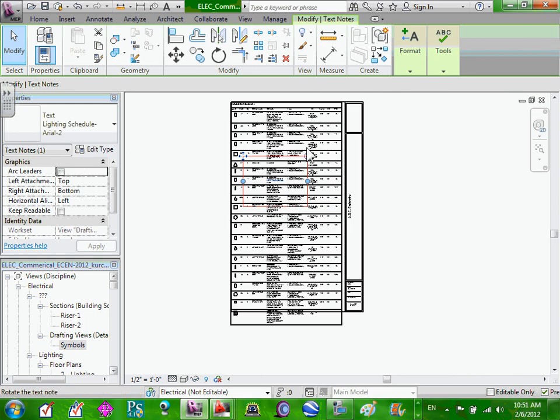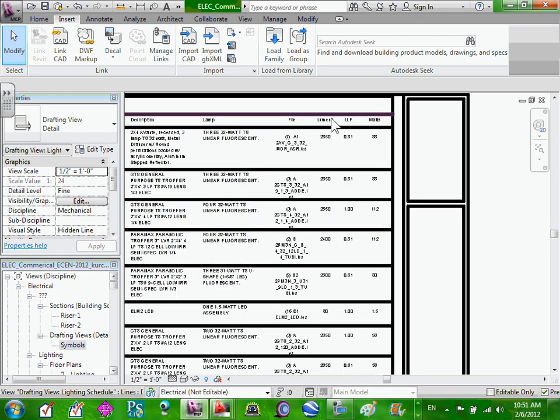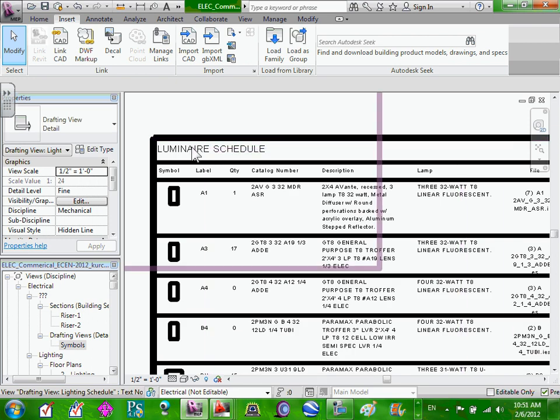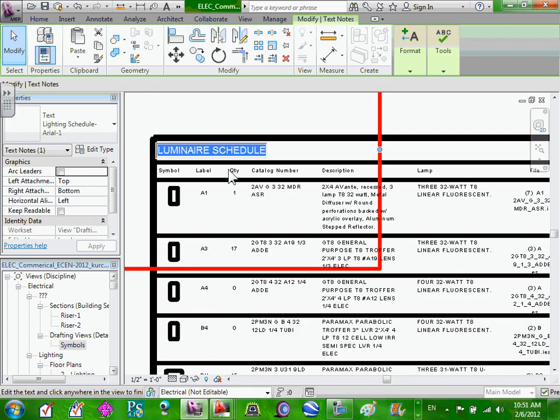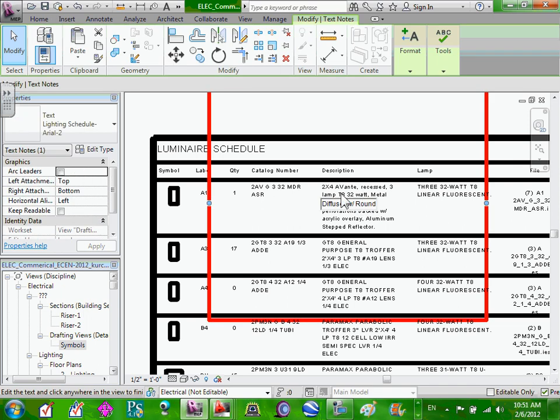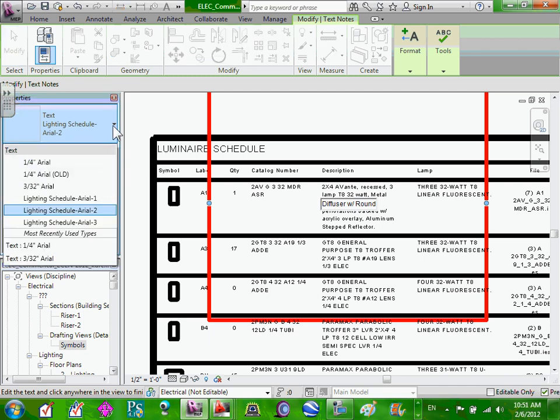Don't know what we did here. Maybe I didn't. I usually edit them, guys, before I bring them. Okay, here you go. You can edit. You can click on any of these and change the text if you want to. Remember how right now it says text lighting schedule. If you don't like the text, you can go over here and change it to any of the text that you created or create a new text for it.